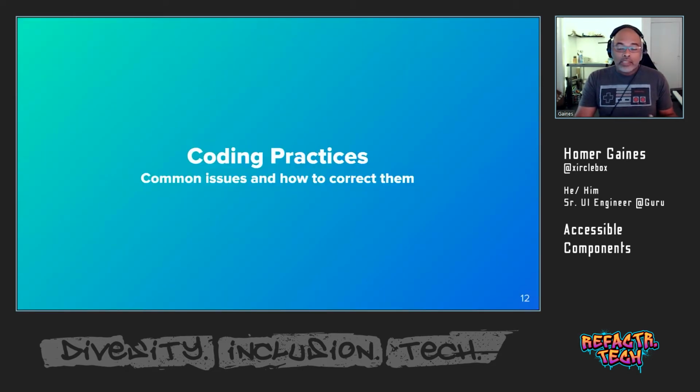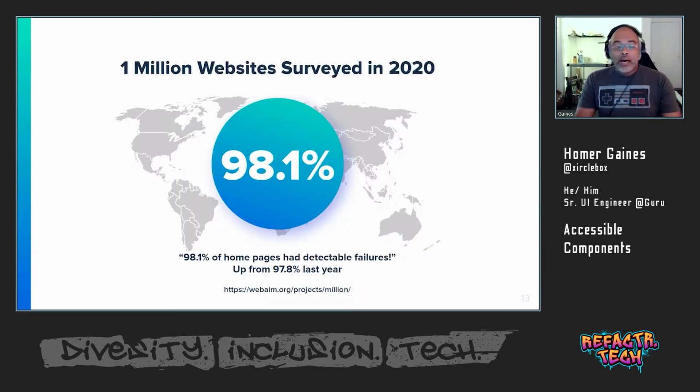Now, coding practices, I'm going to dig into this. Roughly 1 million websites were surveyed last year. And what was found was that 98.1% of those had some form of accessibility failures.